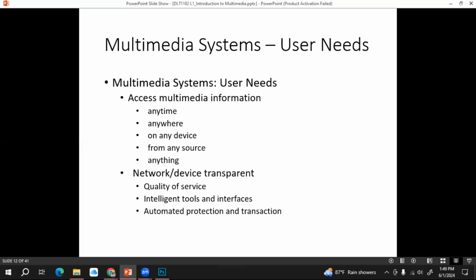And networked device transparent. It is a very hard concept to handle. Let's say you're going to share a movie with your friend, right? Then first you are going to share your movie through the internet. Let's say you are going to upload your video to the Google Drive and share it with your friends, right?